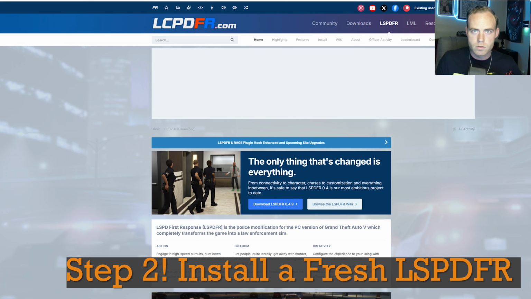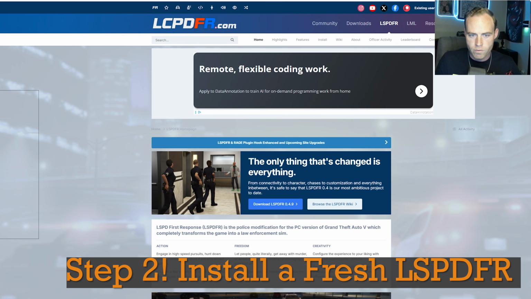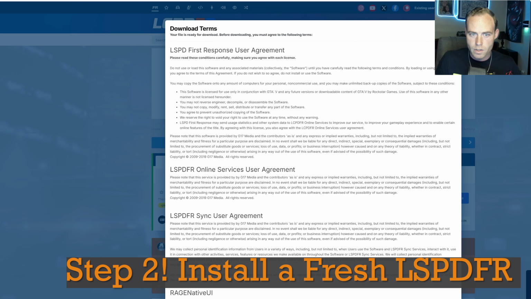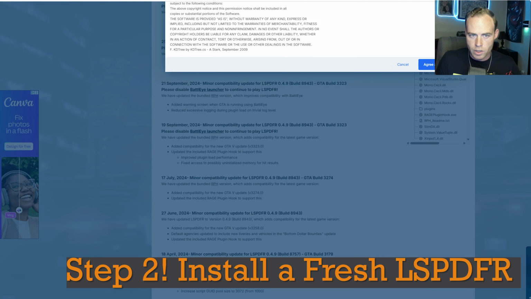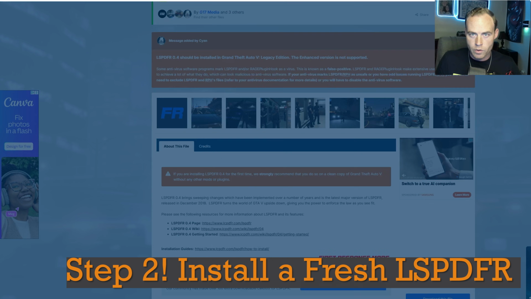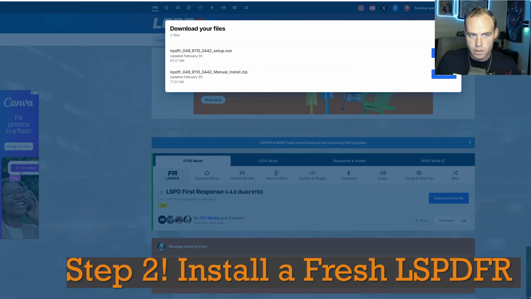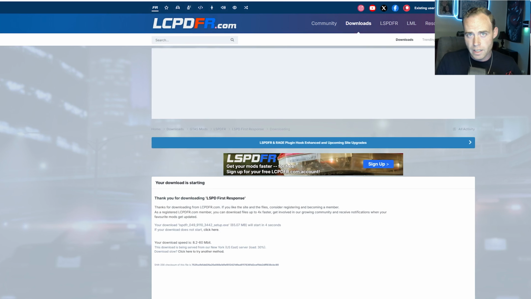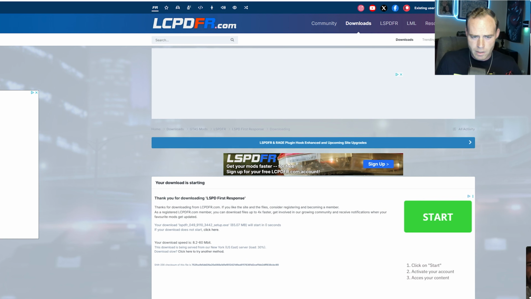And here it is. Once you get to the home page, download LSPDFR 0.4.9. Then you're going to click download this file. You're going to scroll down. You're going to read your agreements. Then you're going to agree if you do agree. And then you're going to click download on the setup. We're going to give it a few seconds to download real quick. Shouldn't take long at all. Mine will have it done pretty quick.